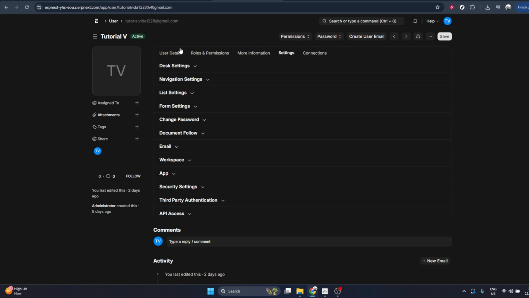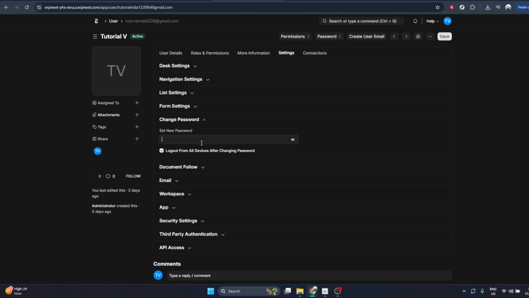You will now see three main fields. The first field asks for your current password. This is required so the system can confirm that you are the legitimate administrator making this change. Carefully type in your existing administrator password.